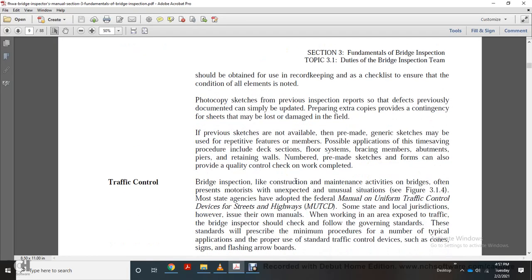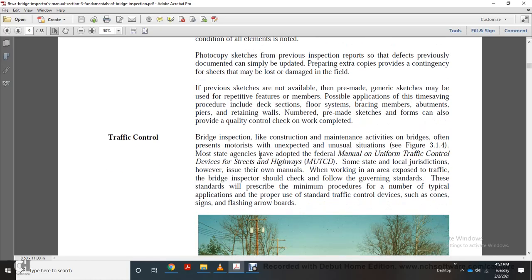If previous sketches are not available to photocopy, pre-made generic sketches may be used for repetitive members, which can save time in the procedure. These include deck sections, floor systems, bracing members, abutments, piers, and retaining walls, numbered with the pre-made sketch. The forms can also provide quality control on work completed.